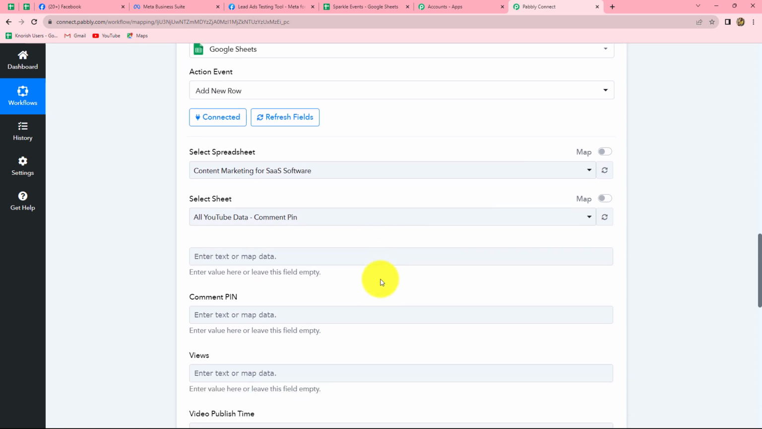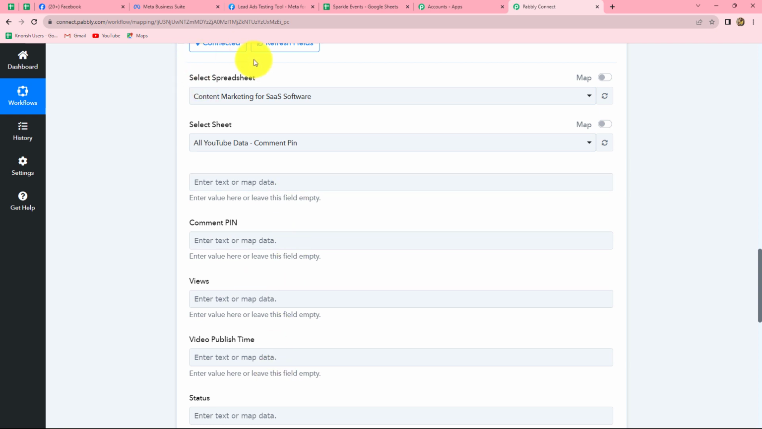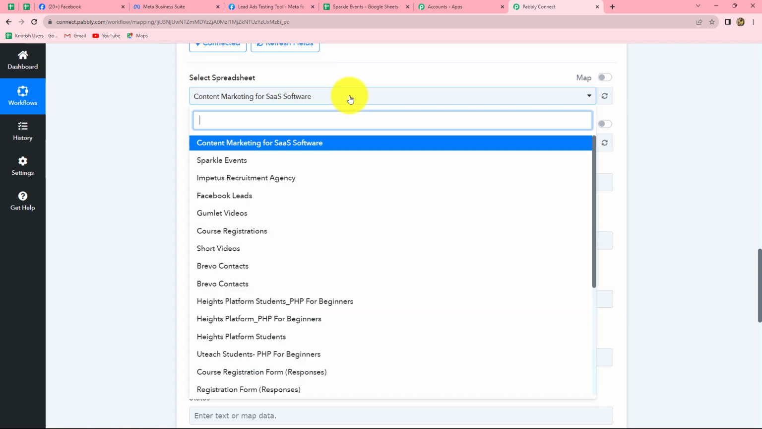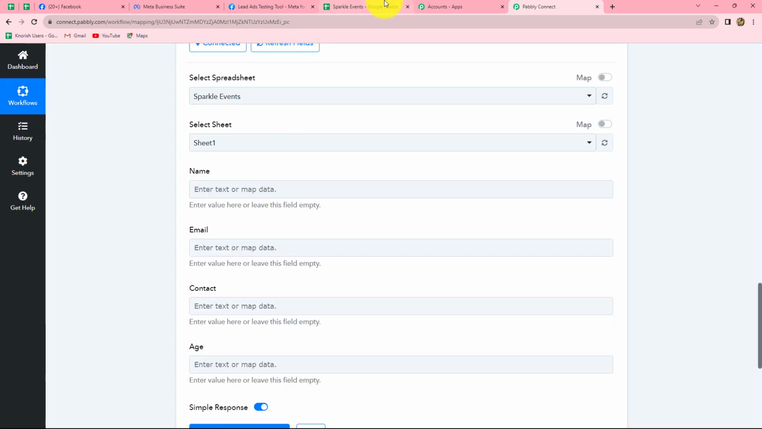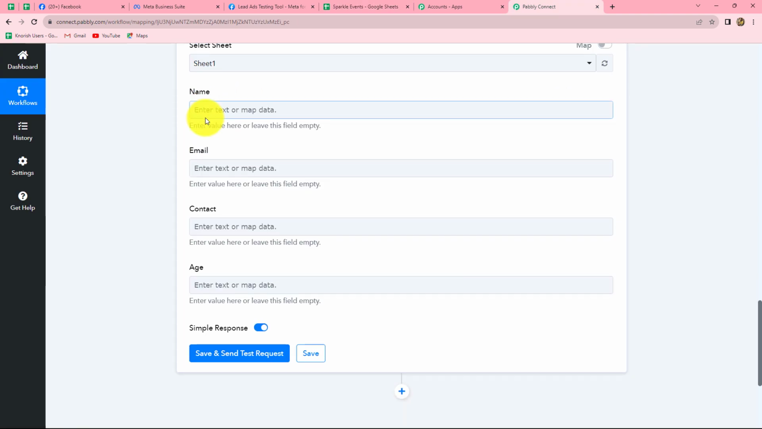Now let's move on, and here we have to enter the details. First of all, we have to select the name of our spreadsheet. So from the drop down, I'm going to select the spreadsheet name as Sparkle Events. And because I have only created sheet 1 here, the sheet is also selected. Okay, now let's move further, and we have to enter the details of the leads here.